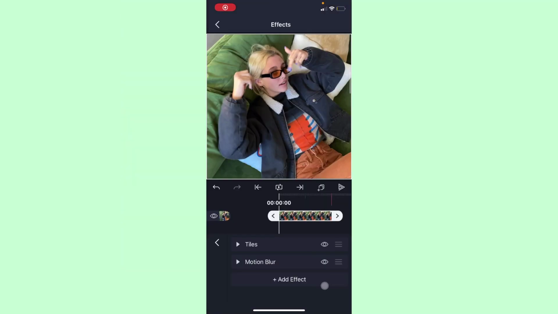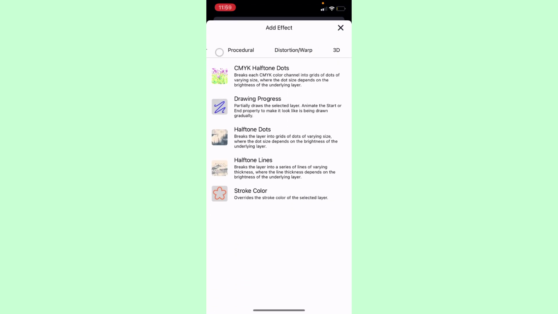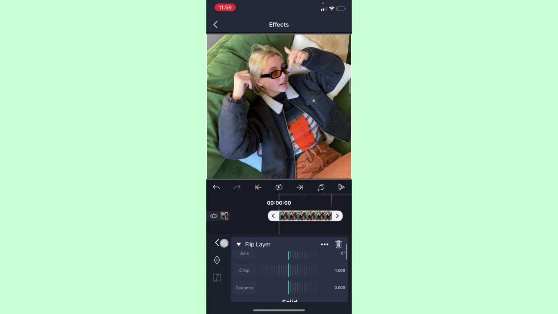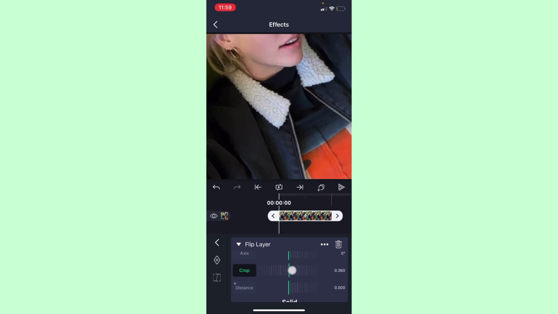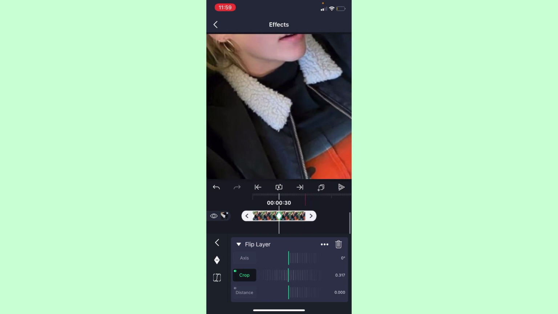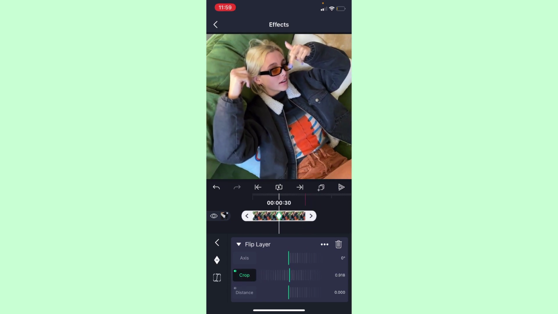So this last one is going to be a zoom out flip. So go ahead and go onto the 3D panel and go to flip layer. Now what you want to do is go to distance, add 2 keyframes, and at the 0.30 second mark, at the first keyframe, make sure you zoom it in a lot, like all the way. Make sure it's cropped in a lot like this. Then go to crop, add 2 keyframes, and on the 0.30 second mark, go ahead and zoom it out to maybe this much.